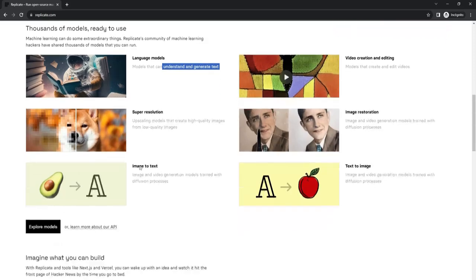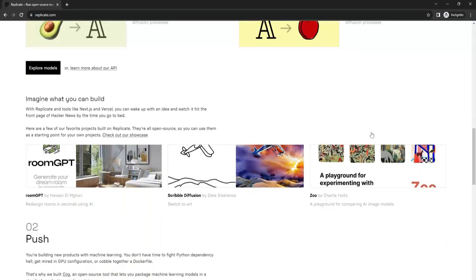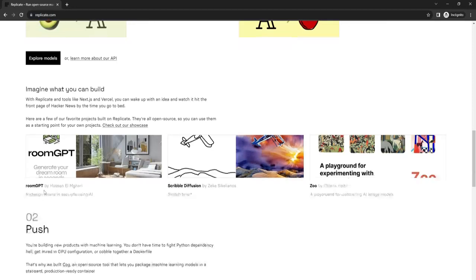In addition, they showcase use cases developed with their platform. An example is Room GPT, where based on instructions on how a room is desired, the model automatically generates an image of it. It is also possible to upload our own models, whether they are public or private, easily. To facilitate this, they have created an open source library called Cog, which allows generating a Docker image of the model and then integrating it into their environment.